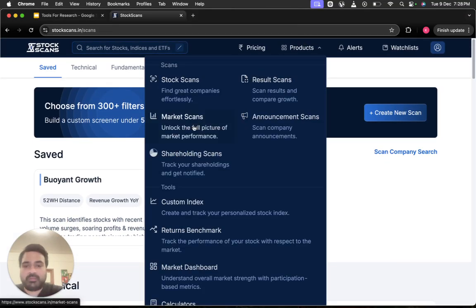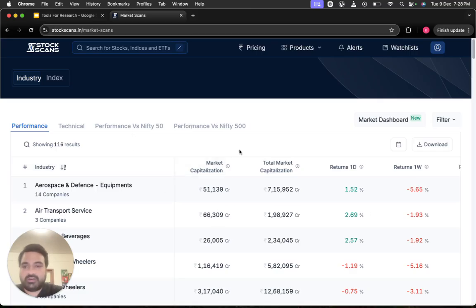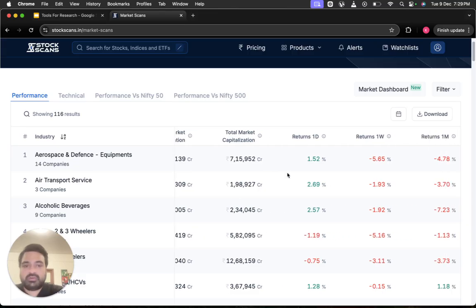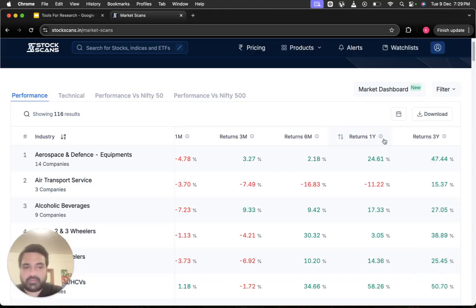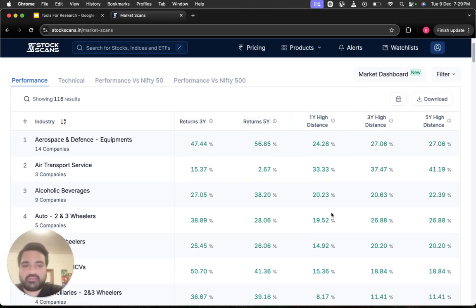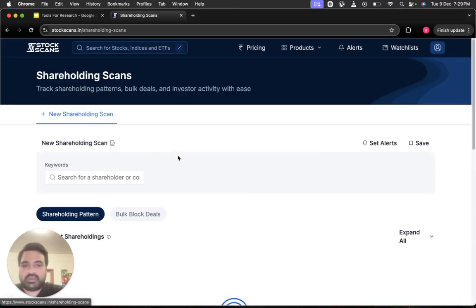Secondly, you have market scans here, which will give you a sectoral idea of what's happening in these various sectors: total market cap, the returns over different time periods, and how far each is from its 1 year high, 3 year high, and 5 year high. Then you have shareholding scans.